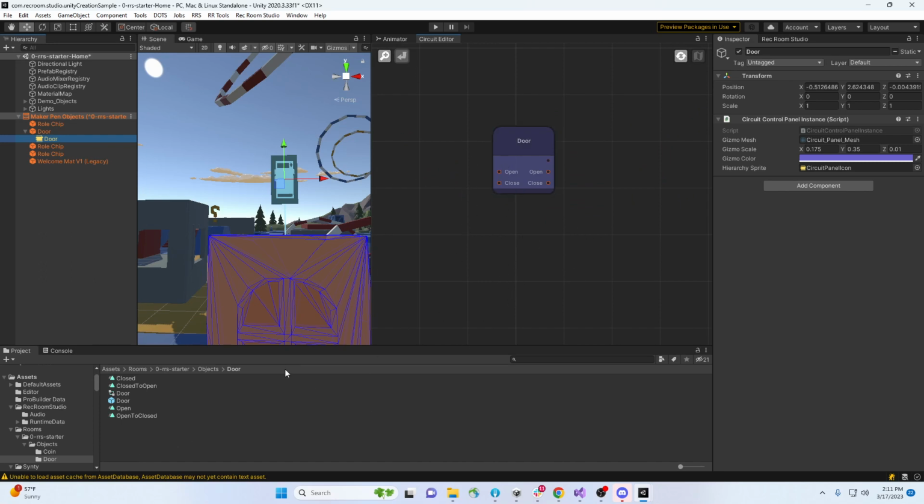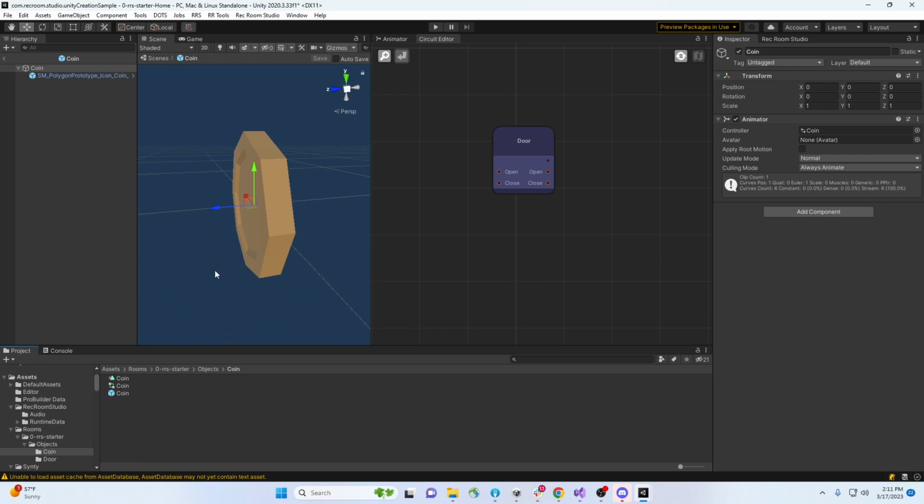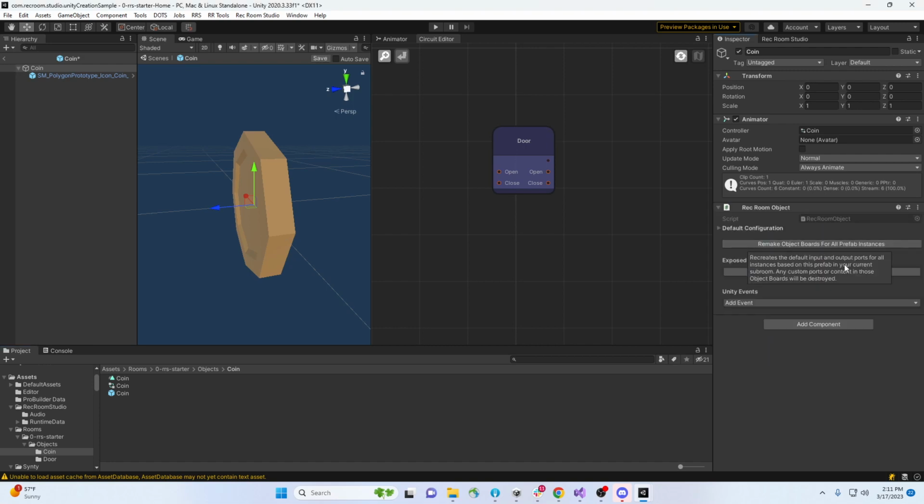You can call open and close, and it'll animate however I want. Let's take a peek at, let's do the coin. So I'll do the coin, double click that thing. I'm going to do the same. This one just has an animation that it's going to be some spinning and bouncing. I'm going to add Rec Room Object to this one as well.